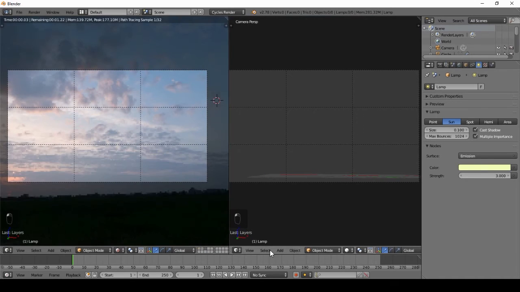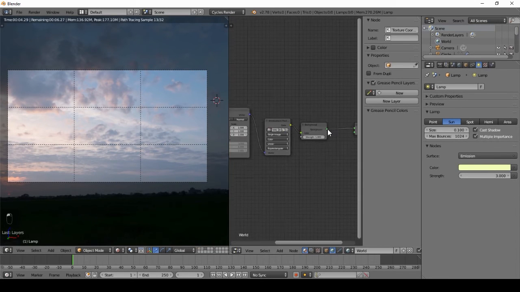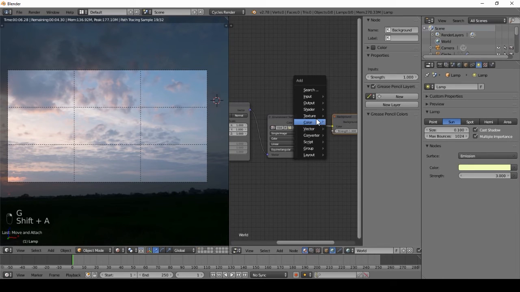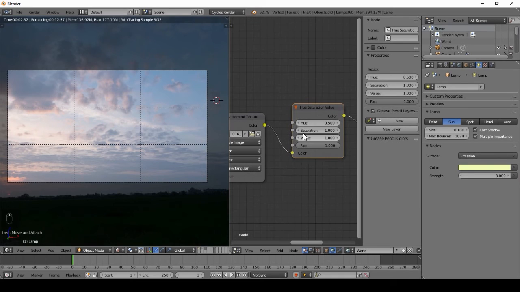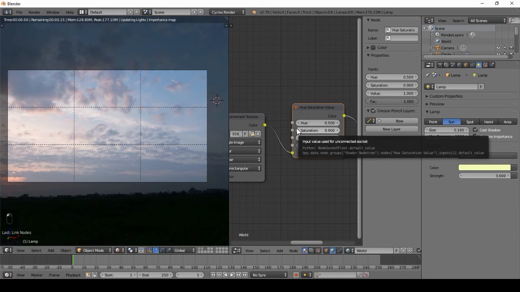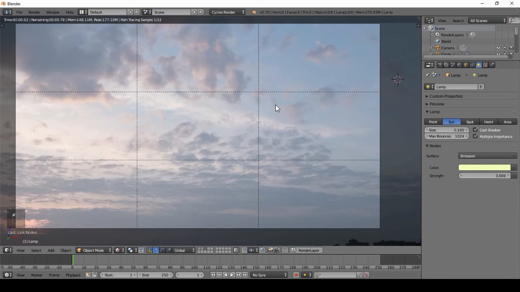And you know what? I want to do one more thing with the node editor. I'm going to change the saturation down just a little bit on this color so it's not so saturated. So add in a hue saturation node, and then the saturation I'm going to bring down to 0.8. That looks pretty cool. Alright, so there we have it.